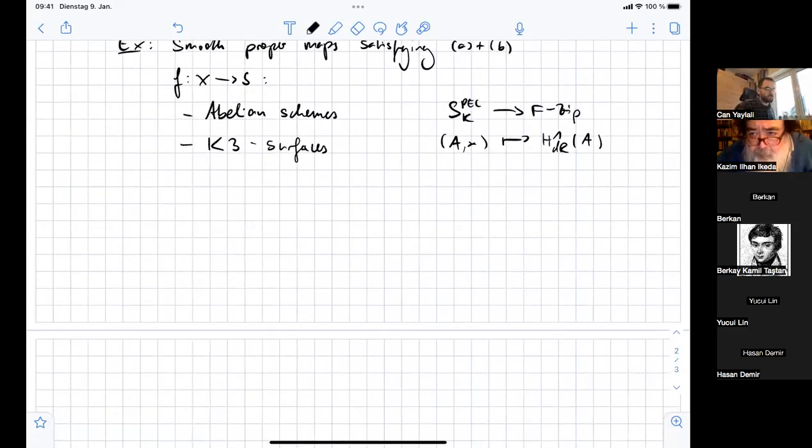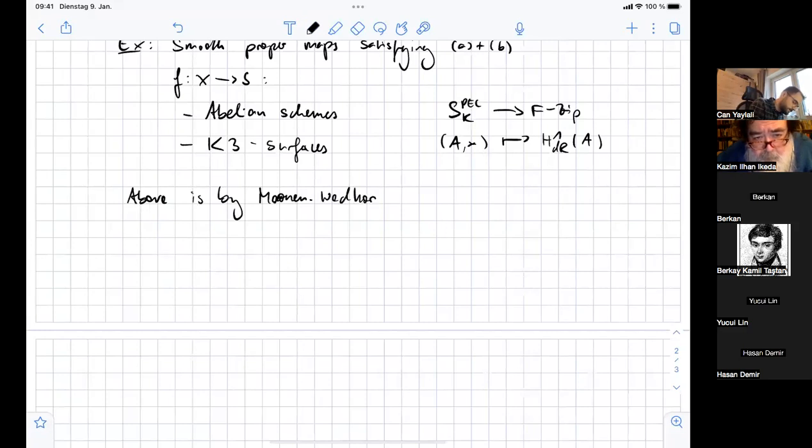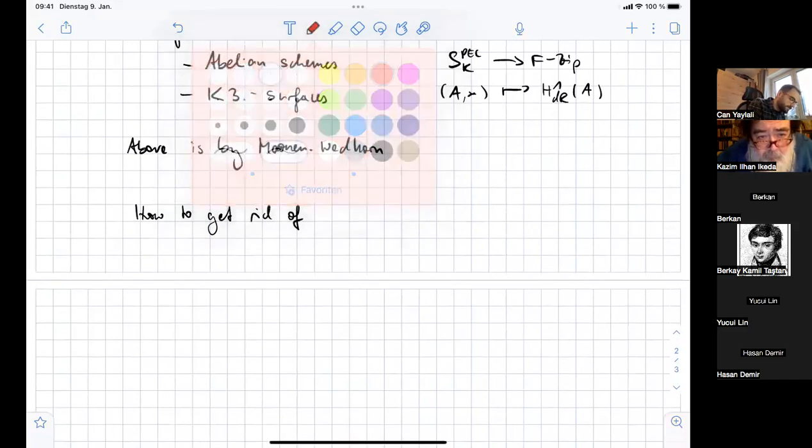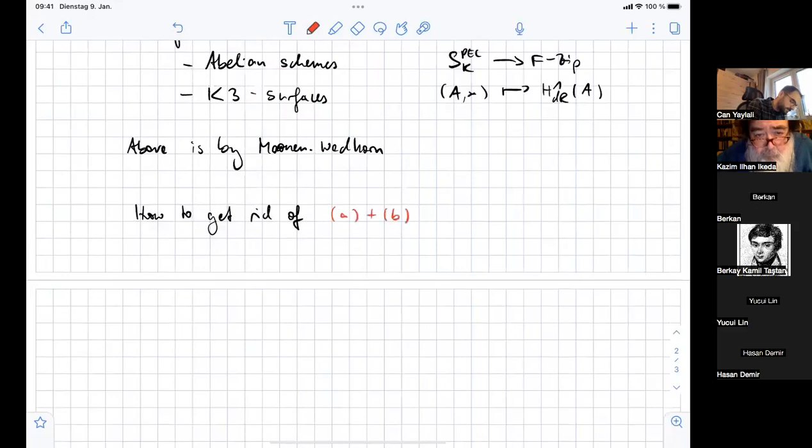Yeah, I mean, this was done by, let's say the above is by Moonen and Wedhorn. So this is nothing I did, especially F-zips. And okay, the results on abelian schemes and so on go back to a lot of other people. But the question is, how do you get rid of these properties A and B?